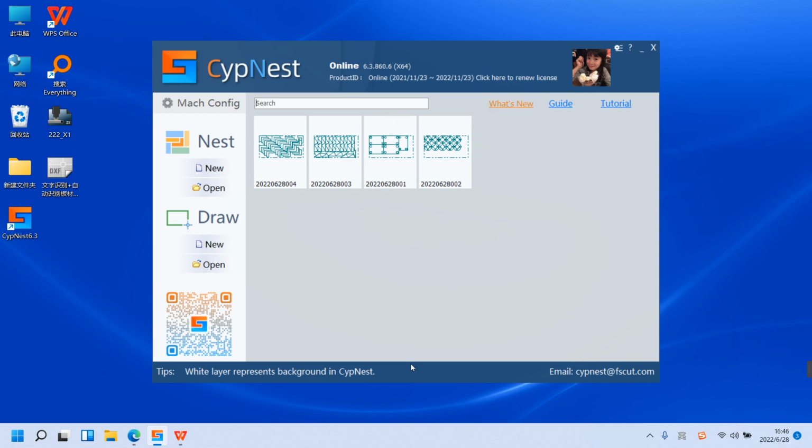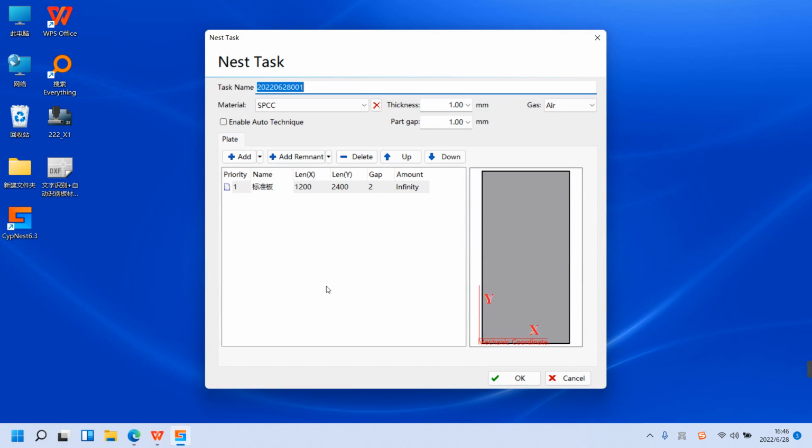On the left side, we come to the fourth part, Nest and Draw. For opening or get a new file, click New to pop out New Task Interface, where we set up parameters like task name, material, thickness of plate, gas type, and whether to enable auto techniques.